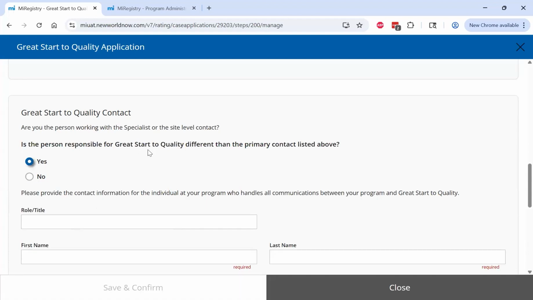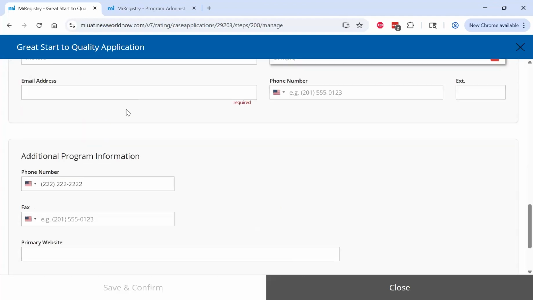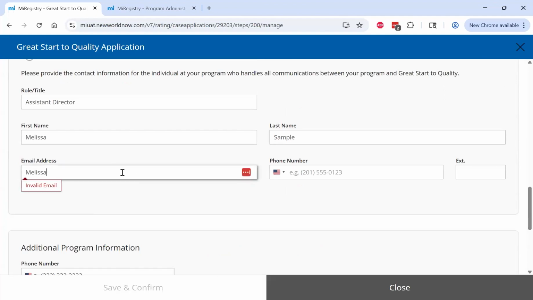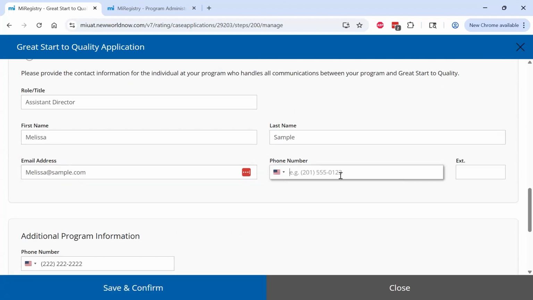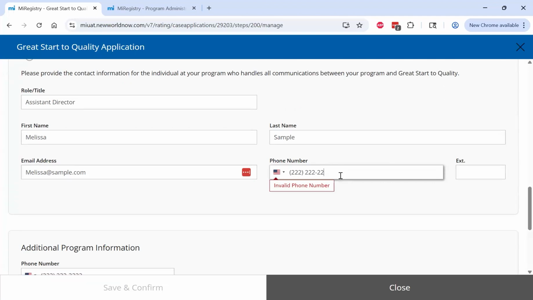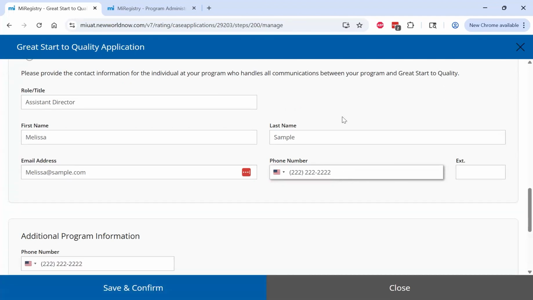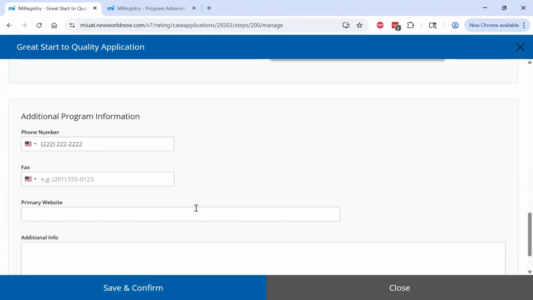When yes is selected, add the name and contact information for the Great Start to Quality contact. For this example, I will say my program does have a Great Start to Quality contact and we'll add that information here. Finally, you can edit or add any additional information. Now you are ready to select Save and Confirm.